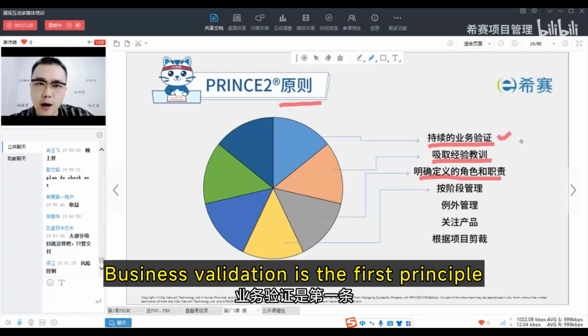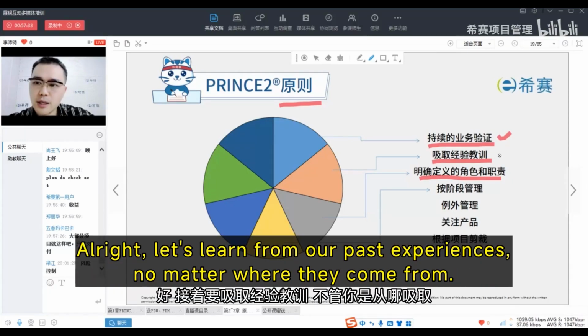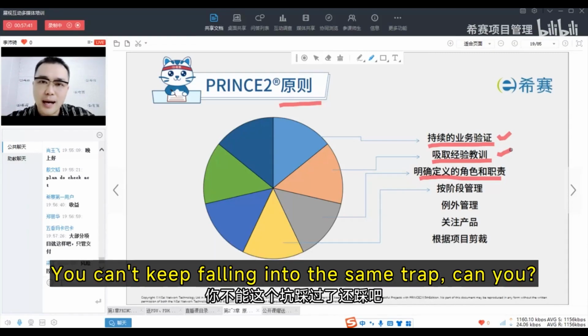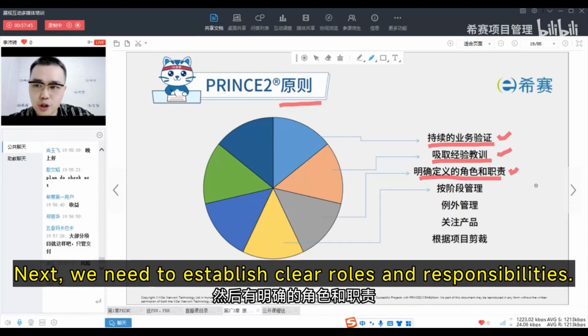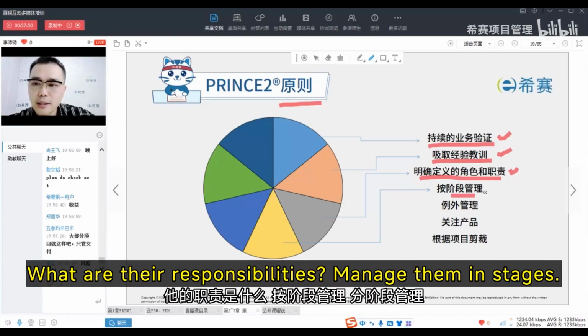Business validation is the first principle, explaining why we should pursue this project. Let's learn from our past experiences, no matter where they come from, whether it's from the company's resources or your own experiences. You can't keep falling into the same trap, can you? Next, we need to establish clear roles and responsibilities. Bring in the right person and clearly define their role. What are their responsibilities? Manage them in stages.